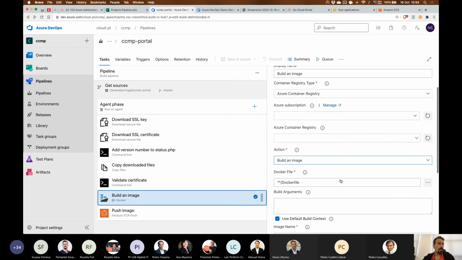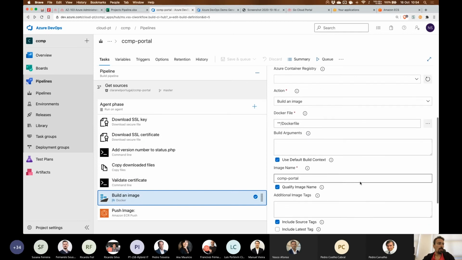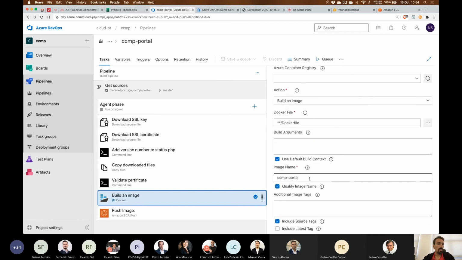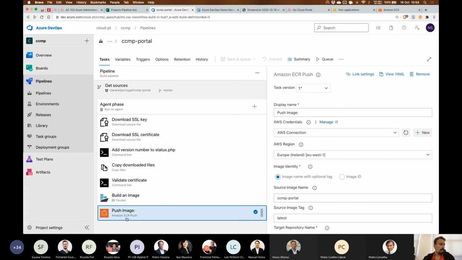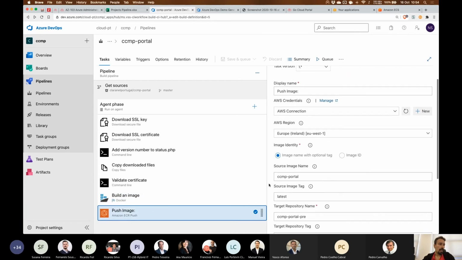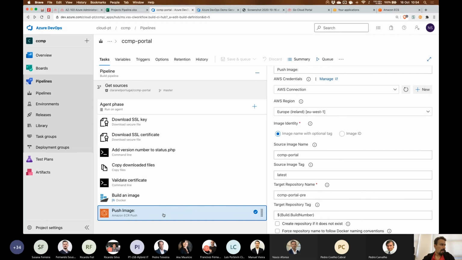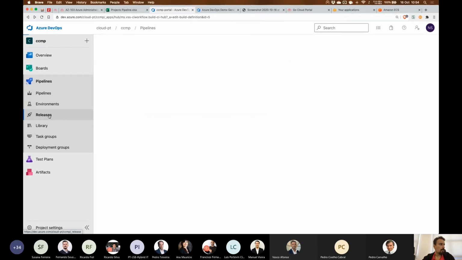If this task succeeds, we go to the next one, and what it really does is just build the Docker image. It doesn't really have many parameters. We are just specifying the image name here, the CCMP portal. After the build process of the image finishes, it pushes to the ECR in AWS with the latest image tag. So when this build pipeline finishes, it triggers the release pipeline. Let me go over the release pipeline to show you.